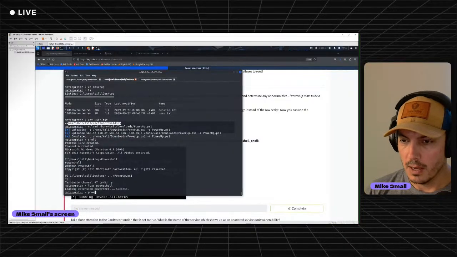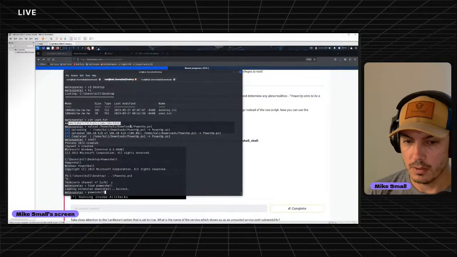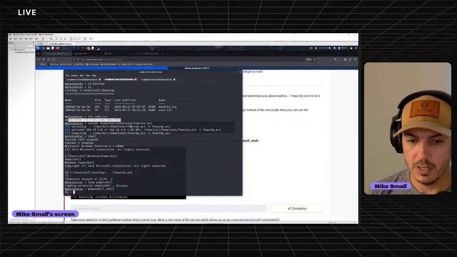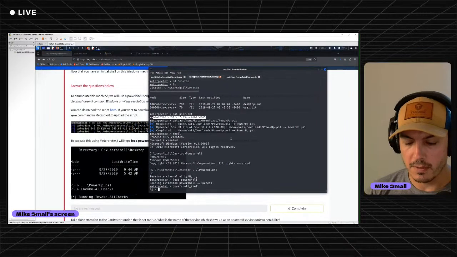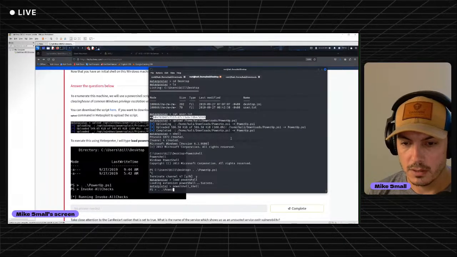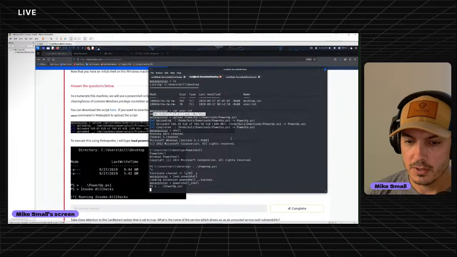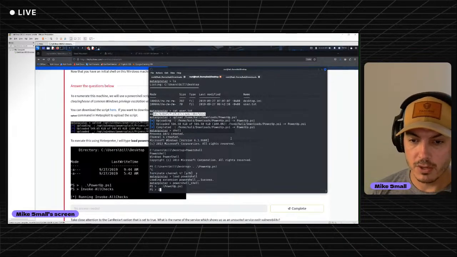So we'll do powershell_shell. It drops us right into a PowerShell shell. Sweet. And now we can do these other things. So this is kind of interesting. If you're watching this and you're doing what I always advise people, which is to take notes, make sure you're jotting this down. This is a new way to execute PowerShell.